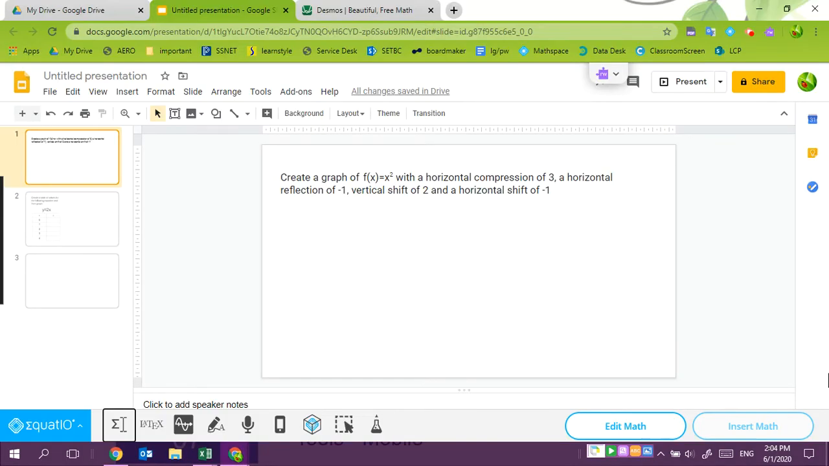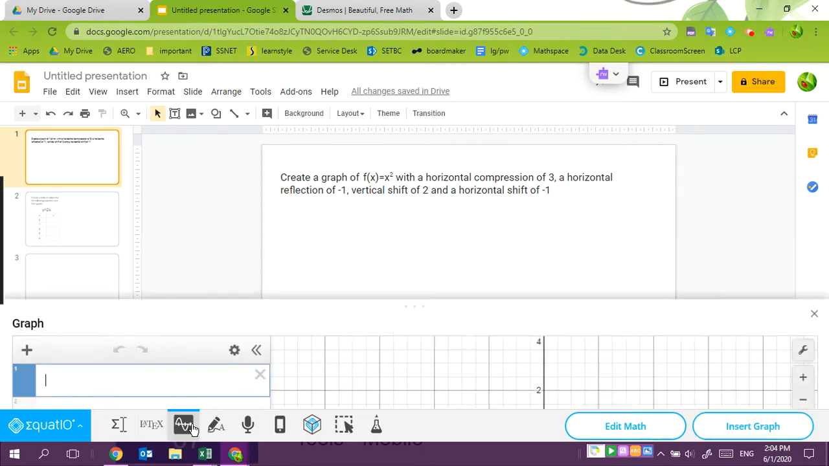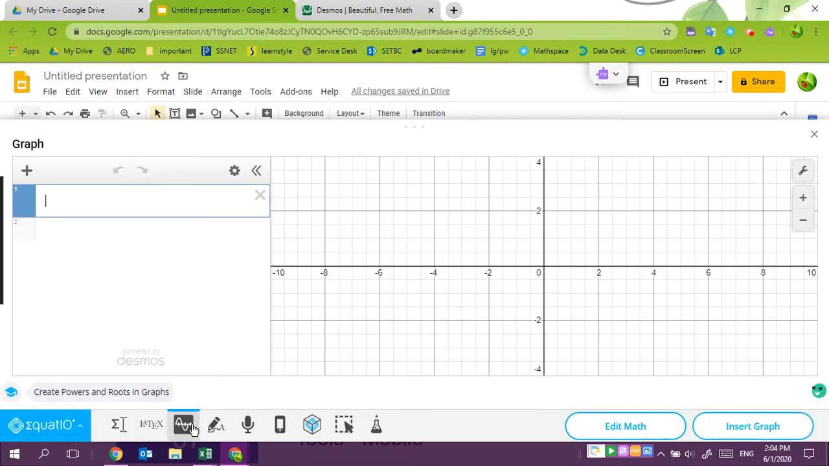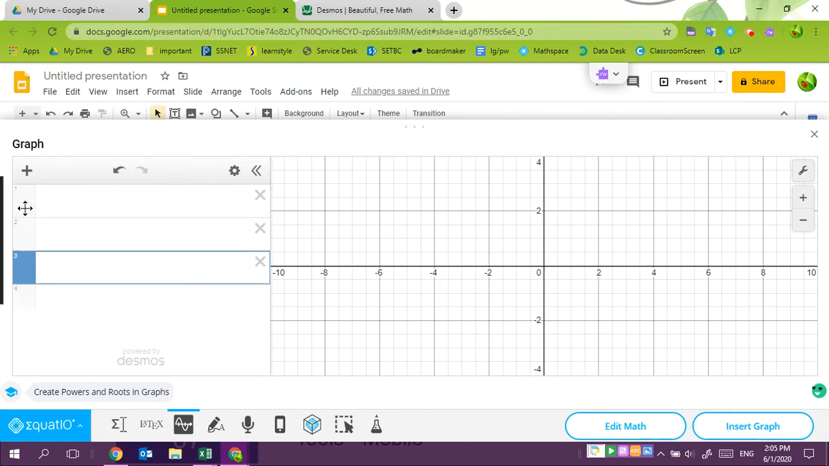All right, so the graph editor can be found down here in the toolbar. It is the third from the left. And the first thing you're going to notice when we open it is that it's actually Desmos that has been integrated into EquatIO. So you have a lot of the same features that you have in Desmos if you've used it before. The first thing here is you're going to see numbers. This is what allows you to put in different formulas.